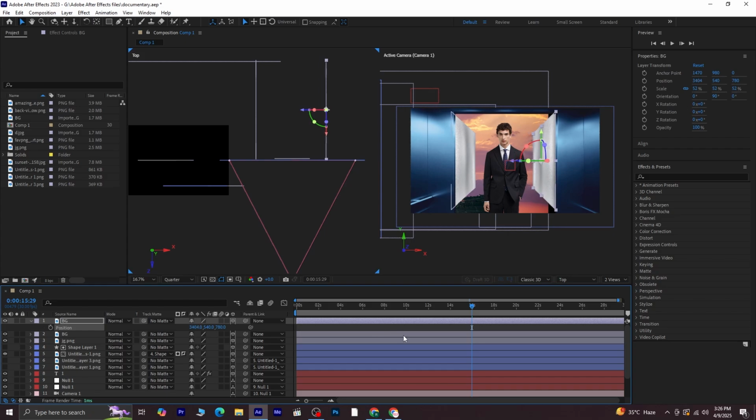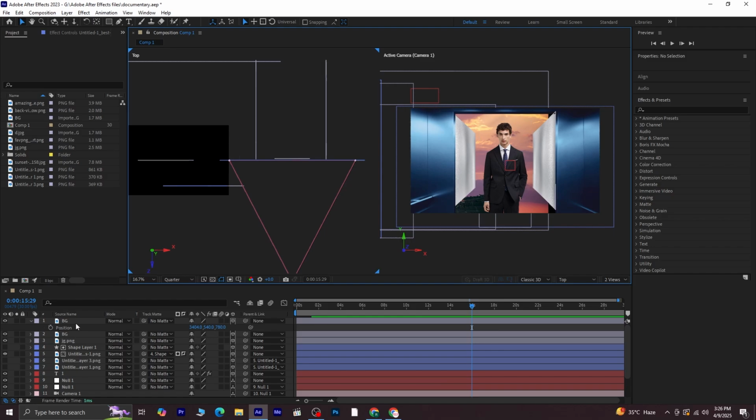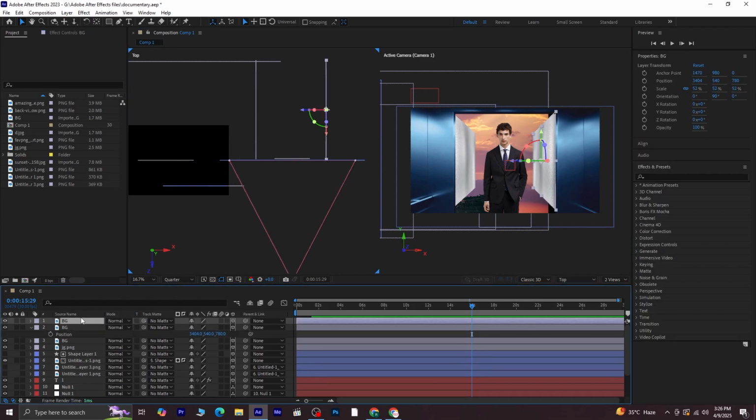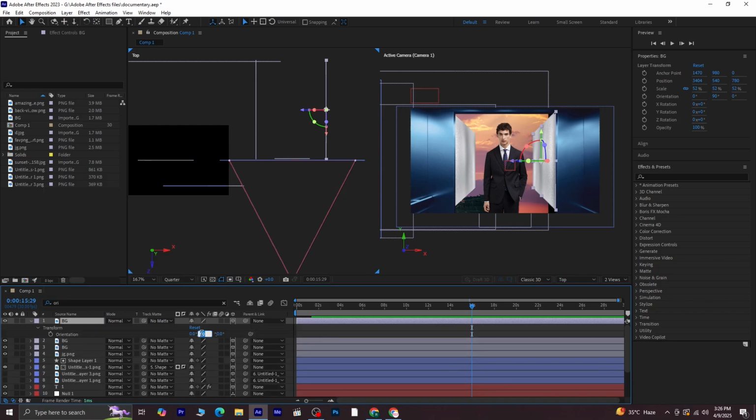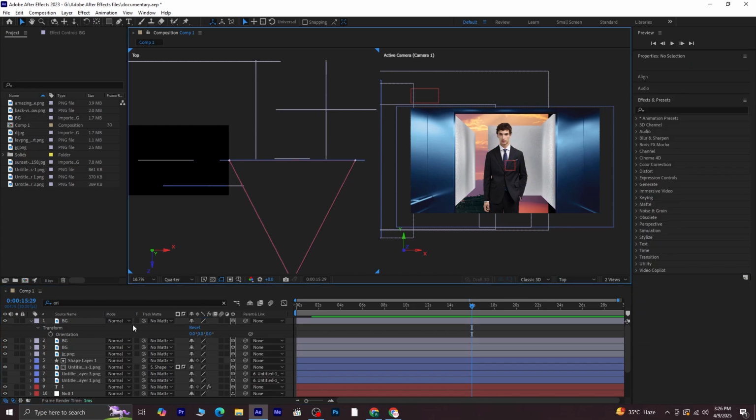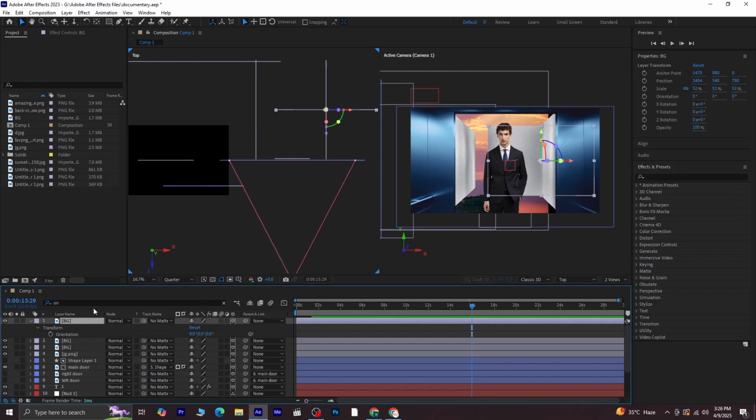Now duplicate the layer one more time by pressing Ctrl+D again. This time, we need to make it a flat background behind the person instead of a sidewall. So select this new layer, go to the search bar again, and type Orientation. In the orientation settings, change the Y orientation back to 0, because we don't want this one turned sideways.